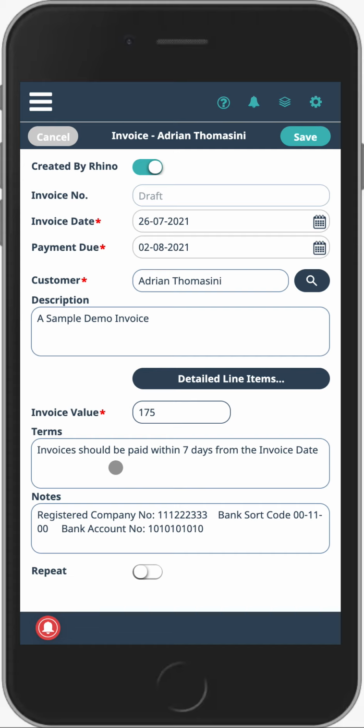It automatically pulls through the terms and the notes, so that saves me having to retype it each time. And you can update those if you go into the menu, go to System Settings, and go to System Defaults. The other thing you can update in there, in the System Defaults, is you can switch tax off and on. And you can input the tax rate, so it automatically calculates all of that for you. And we'll have a look at that in a separate video.